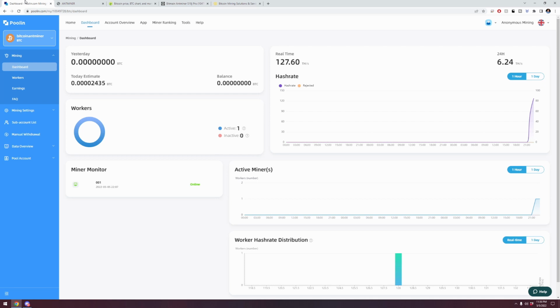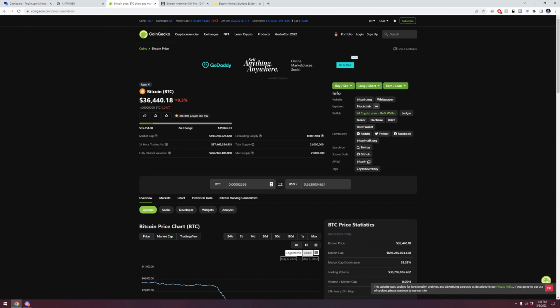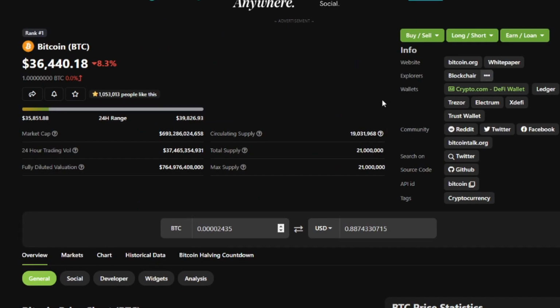Jumping over to pull-in, we can see here that it does show some wonky real-time and 24-hour. Give it 24 hours total, even a few days total, in order to start to see this balance out and be a little bit more accurate to what you're seeing on your Antminer. But taking a look over on the left-hand side, you can see our total estimate. If we take that, which is 0.0002435, and we go over to our friend over at CoinGecko and put that in there, we have made 88 cents in the last hour and 21 minutes.